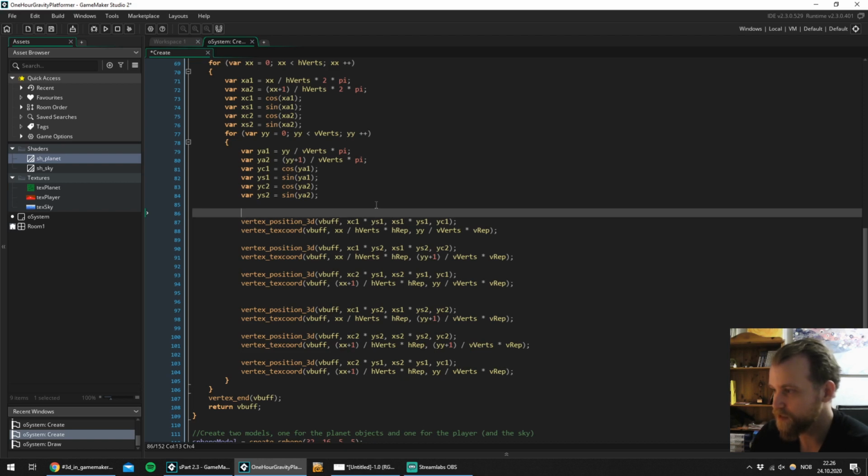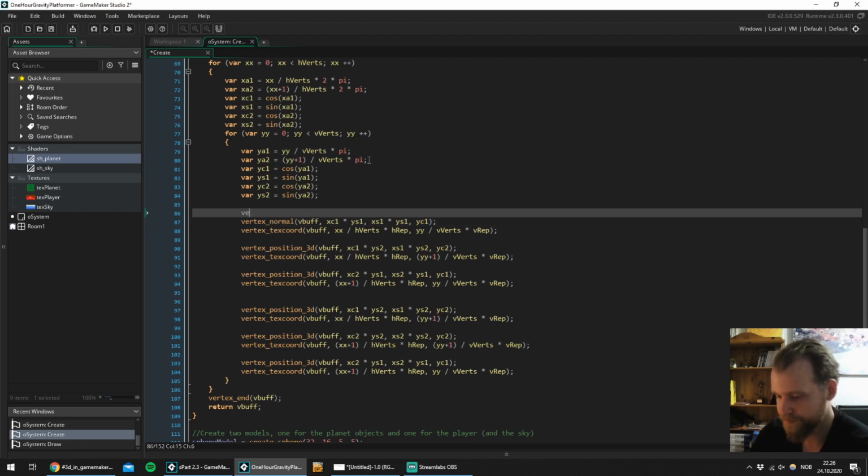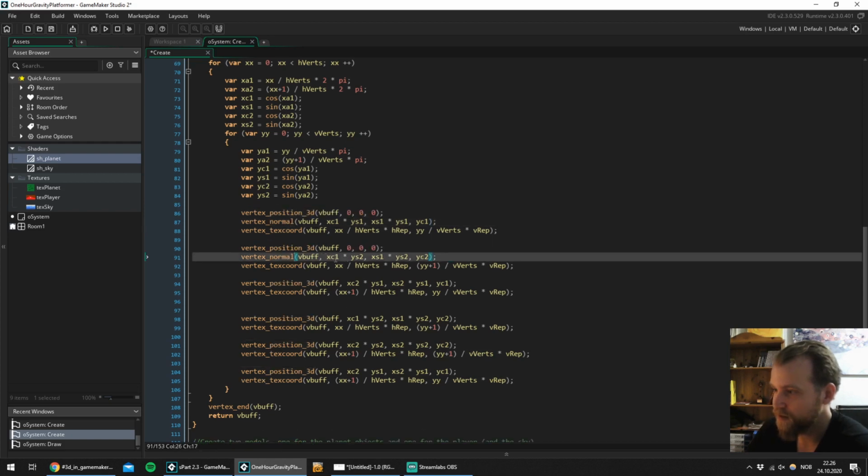Let's see, I need to think here, because I have to add the normal, and I actually want to replace this with the normal. And I'm going to show you something cool, because I can use 0, 0, 0 as the vertex position and only store the vertex position in the normal.